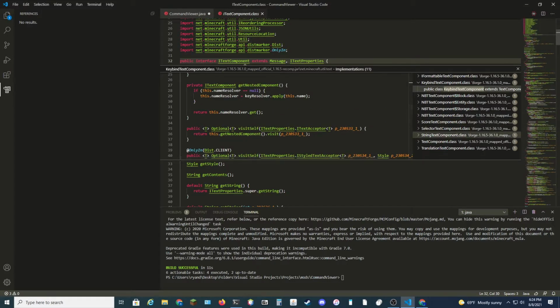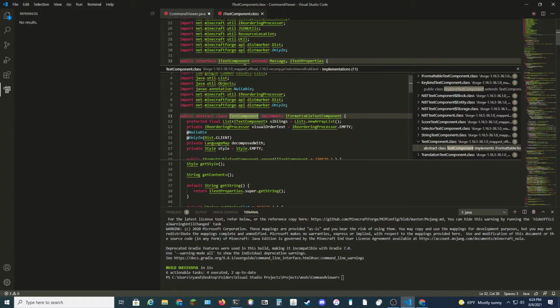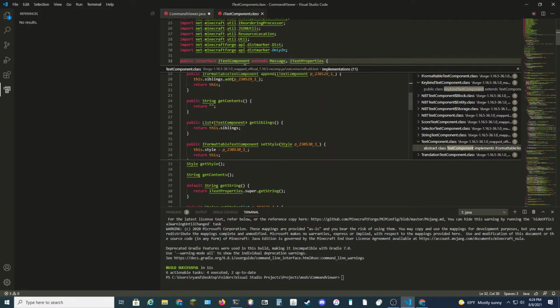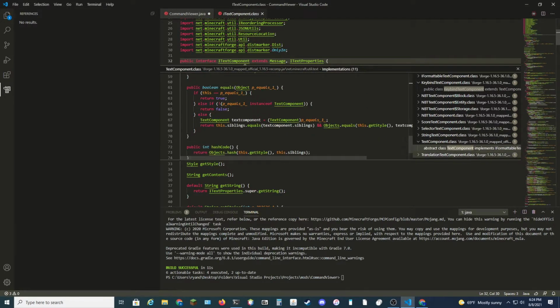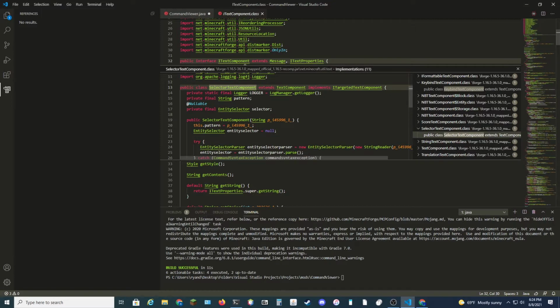What? String text component is just a string. Text component is a formatable text component. Huh. I'm guessing this has to do with translations. What's a selector text component?